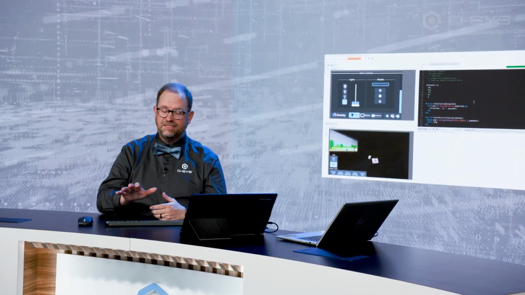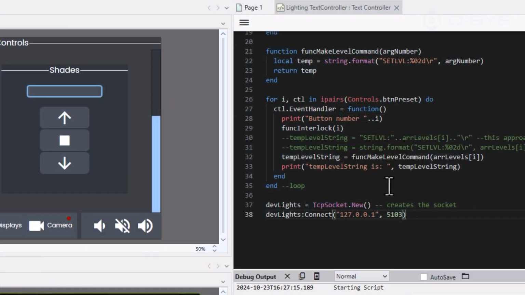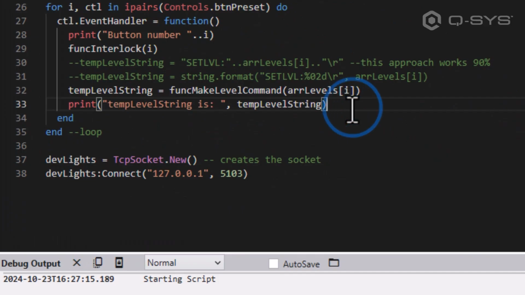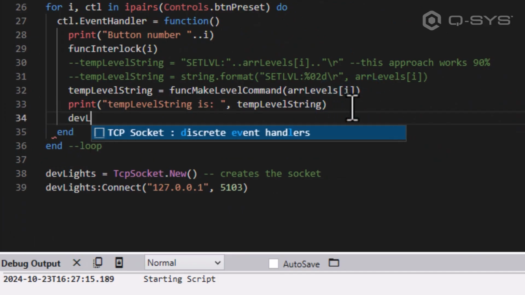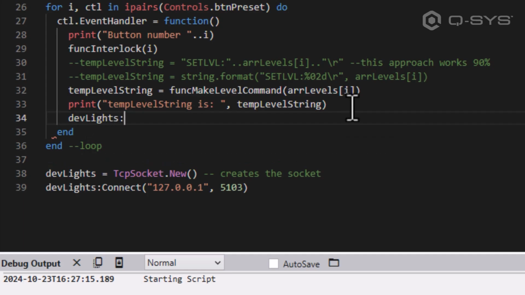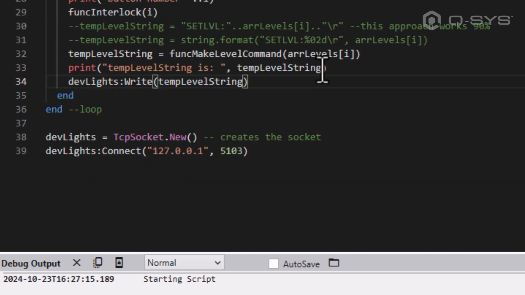But for us, let's see that it does indeed work. We're going to come back up into our event handler. And we are going to use devlights again. And we're going to use a different method. We're going to use the write method. And what is it that we want to write? We want to write that string that we have been building. So there it is, my line 34, devlights:write.